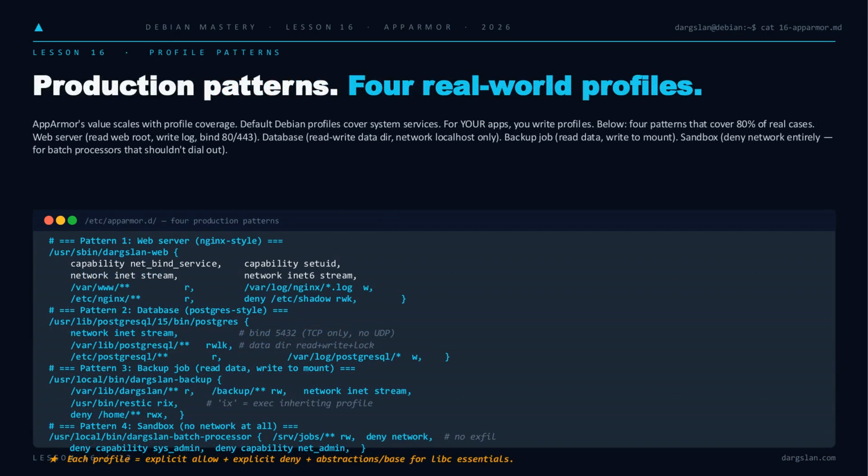So let's look at 4 shapes that cover most of what you'll actually deploy. A web server needs to bind privileged ports, read its document root, and append to logs, nothing else. And shadow is explicitly denied as a tripwire. A database gets read-write lock on its data directory and a single TCP socket.